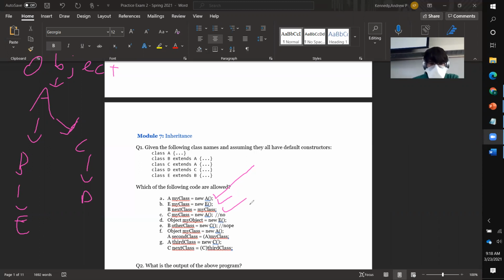All right, for the next one, one more thing that is good to know: compile time type is determined by what's on the left, and runtime type is determined by what's on the right. So in this case, the left side for nextClass is B, so compile time type B, and what's on the right is E, so runtime type E. And in this case, both are E, so compile and runtime type are both E.